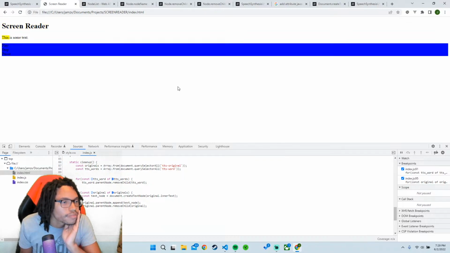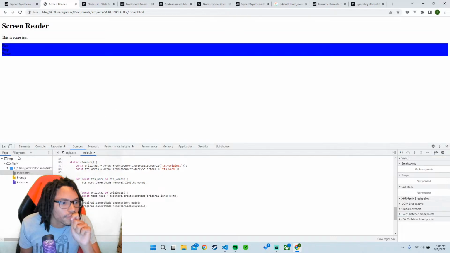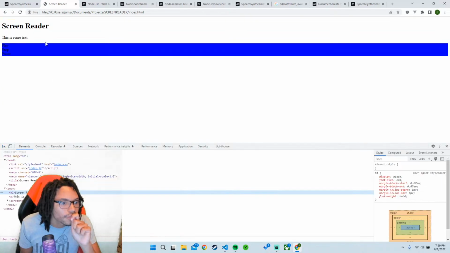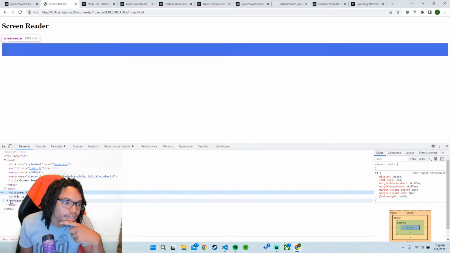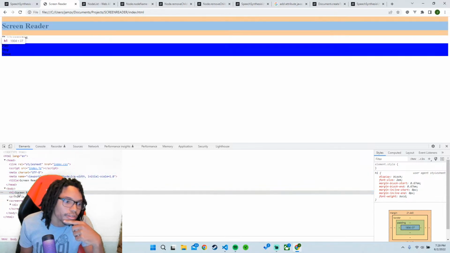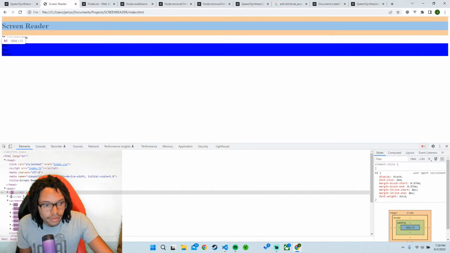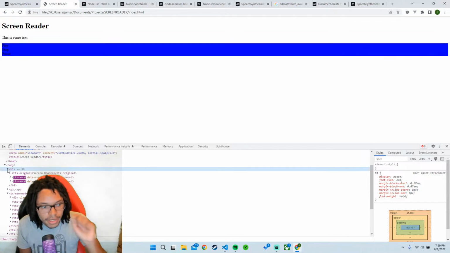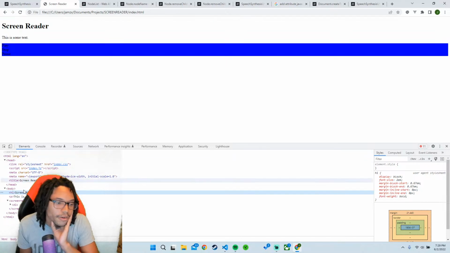Screen reader, this is some text. Play, stop, pause. There we go, it cleaned up. We're back to our original. That's wonderful. So as it's running, it puts our custom tags on there, so it can highlight. And then it cleans up and reverts back to the original HTML.